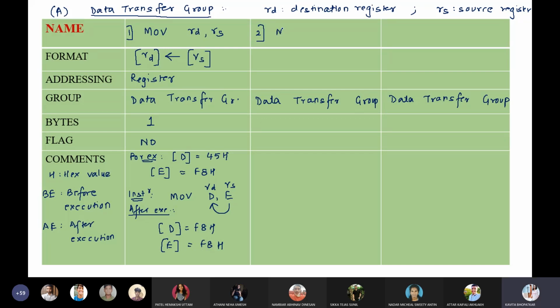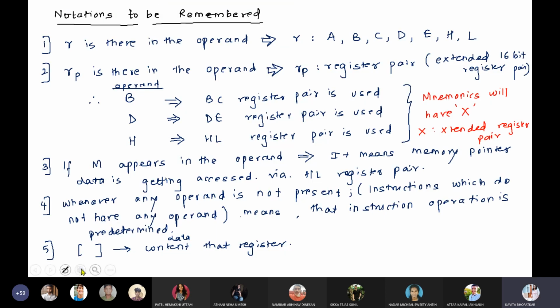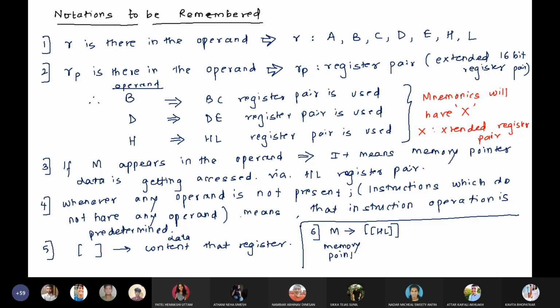Second instruction is move R comma M. Now, here, one more thing. So sixth point is M we always write as content of HL, double square bracket of HL. Why? Because M is what? Memory pointer. तो memory pointer हमेशा ऐसे लिखा जाता है, content of HL.